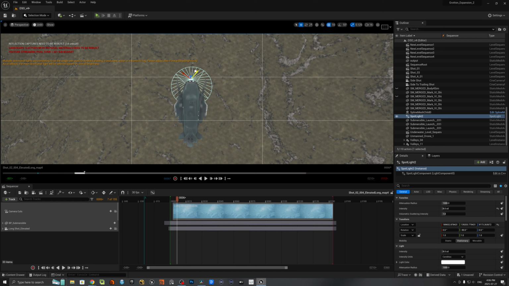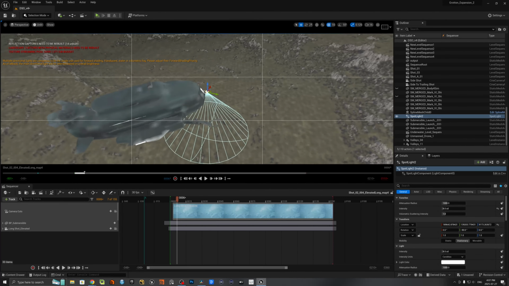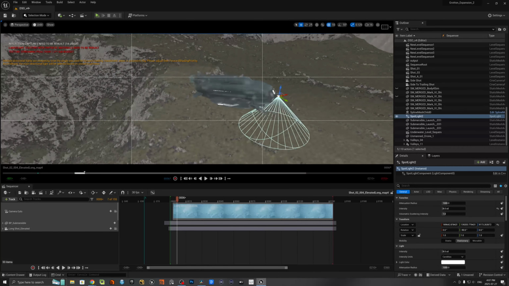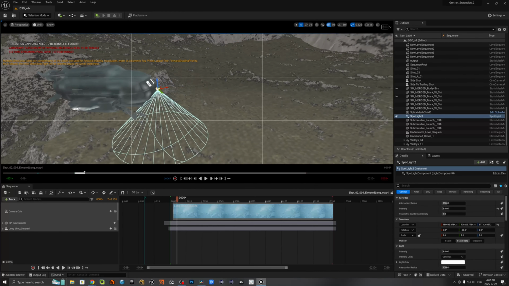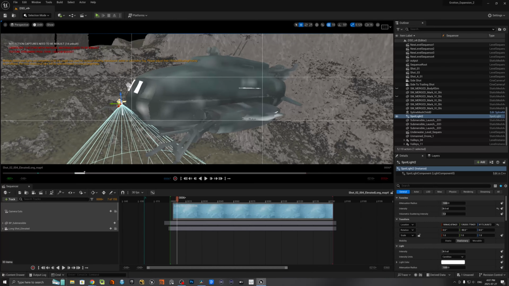So we're going to put it right in the middle here, just about there. I want to make sure the light doesn't get impeded by the model of the submersible. I want to make it clear that this submersible is really ugly and not a production ready asset.